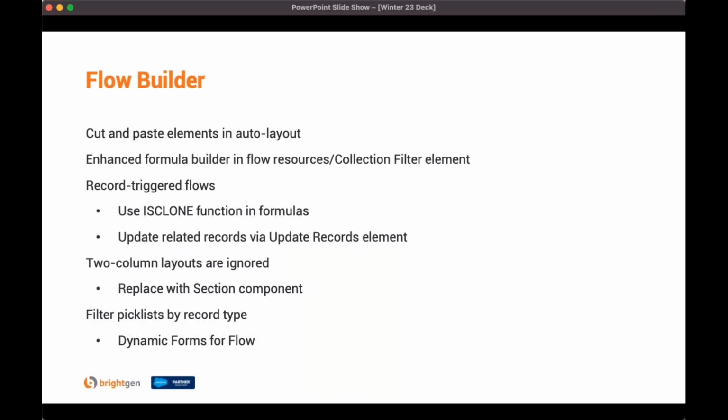Two-column layouts are now ignored. So if you've got any elements that you want to use two-column layouts or more, you should replace those with the section element or section component, because that gives you a lot more flexibility. And you can now filter pick lists by record type based on dynamic forms for flow elements. So if you've got one of those somewhere, you can filter the pick lists that are shown to make sure you're only showing the appropriate ones that are defined for that record type.